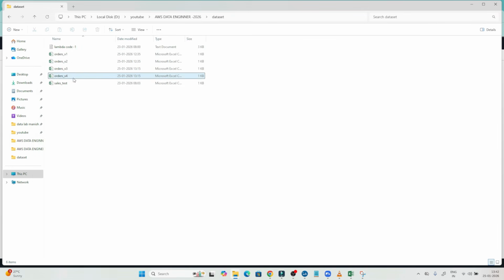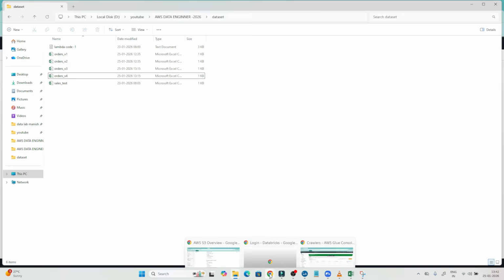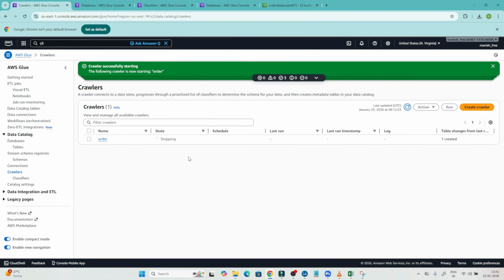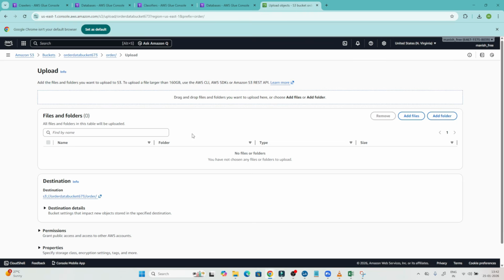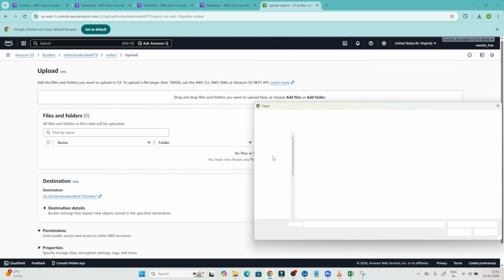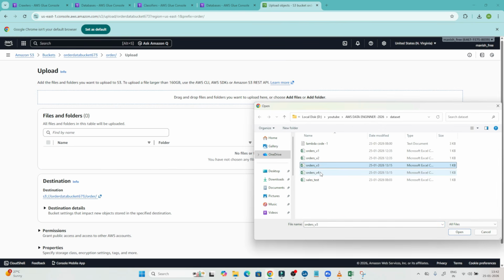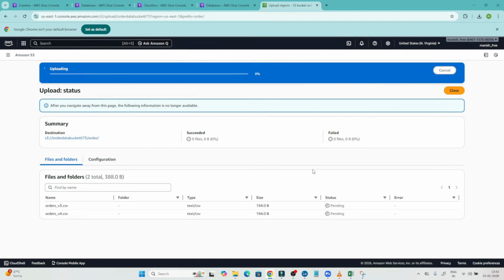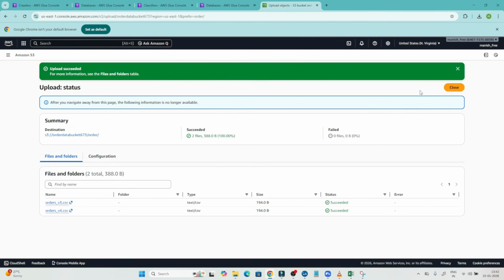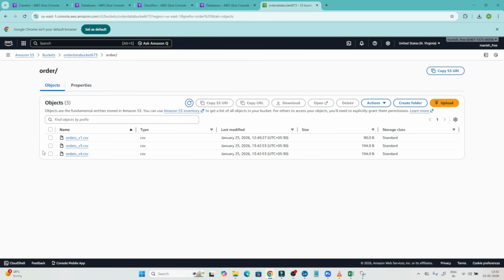So what we are doing is uploading two files, because sometimes, if you are uploading only one file with the new schema, it ignores it. If you have more than one file where the new schema is coming, it works properly. So in the S3 bucket we will upload a few more files. Add files, order 3 and order 4, two files with the new schema. Click on upload.